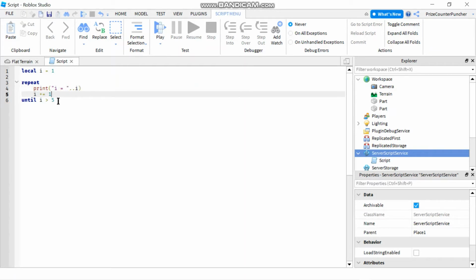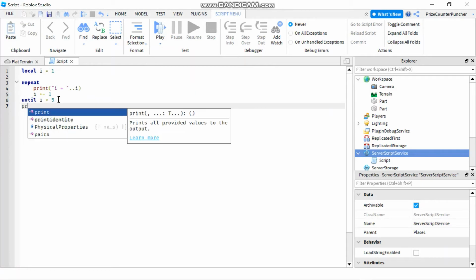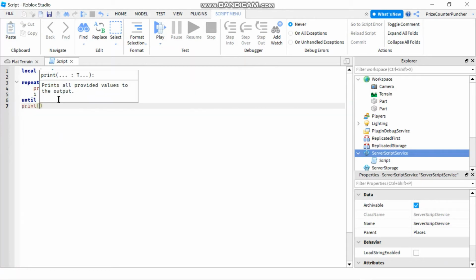And it keeps doing that until i becomes 5, it prints i equals 5, then i becomes i plus 1. So i is now 6. When i is 6, it's not going to go back up, but it's just going to exit the loop and do whatever is after the loop. Let's print "out of the loop".